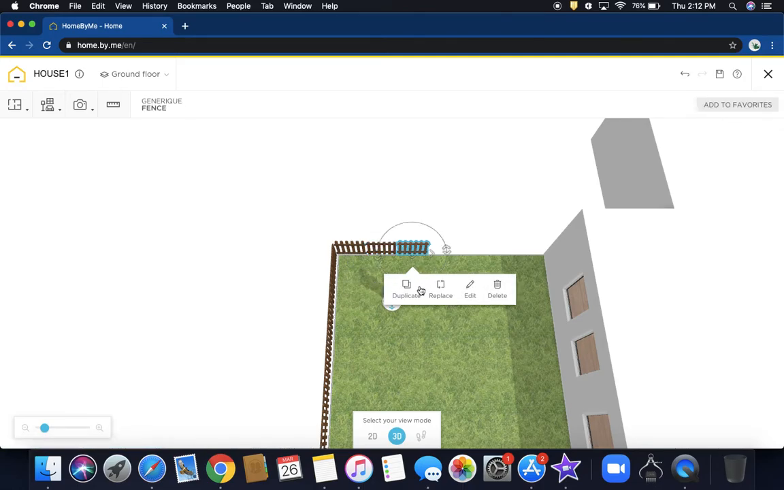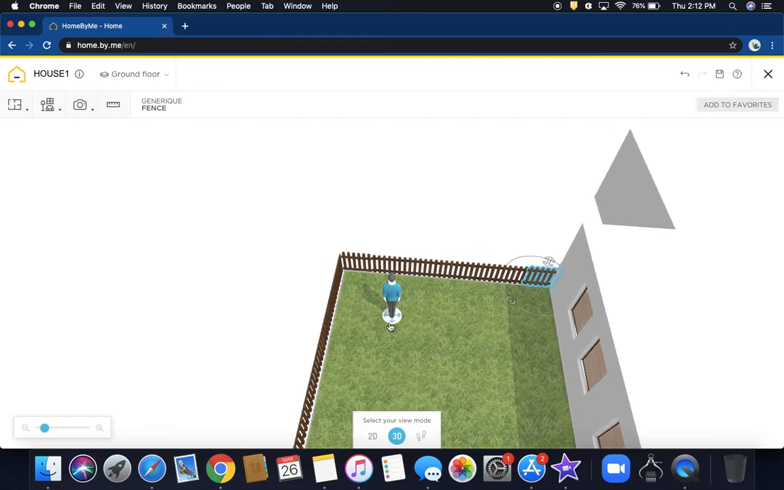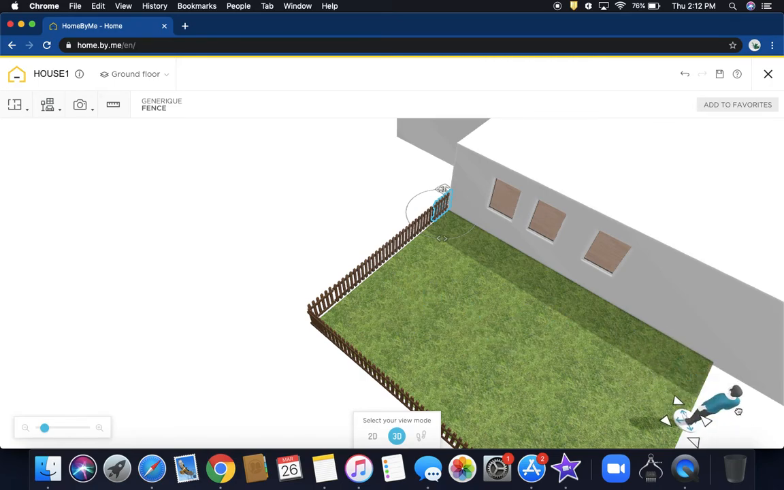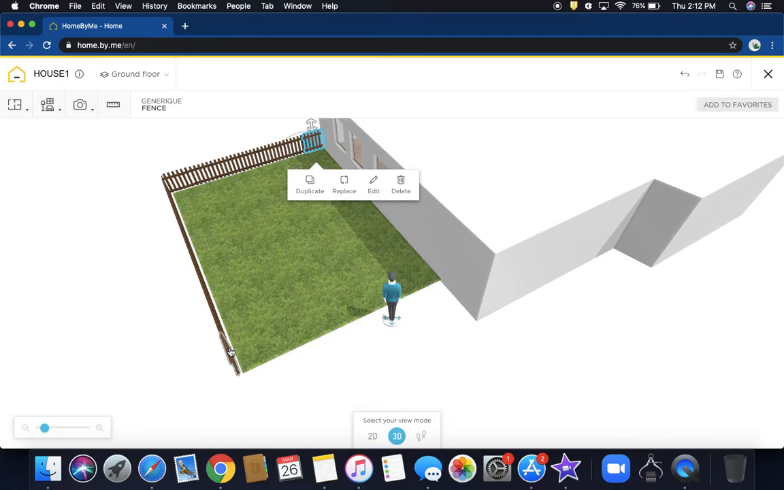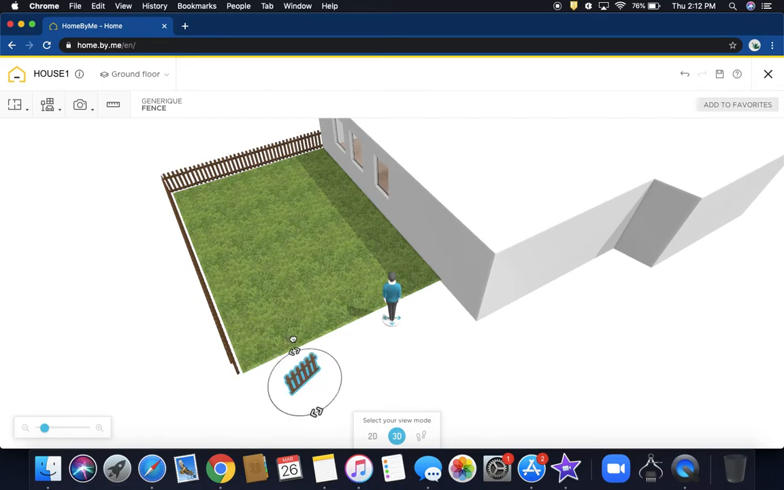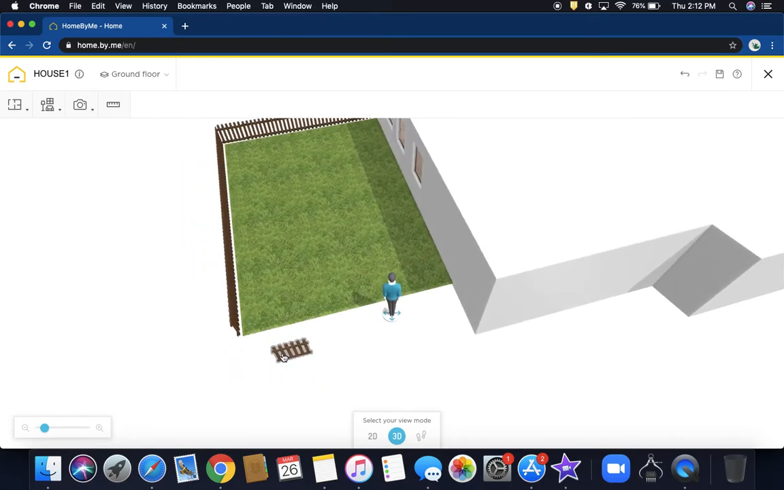Duplicate, duplicate, duplicate. Now that's good enough. So now we have to make the boundary for the other side. I'm going to take this and duplicate it. So now I'm going to again turn this around, and then take the fence and put it here.